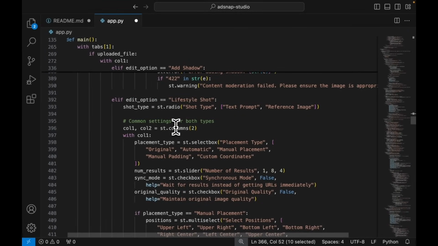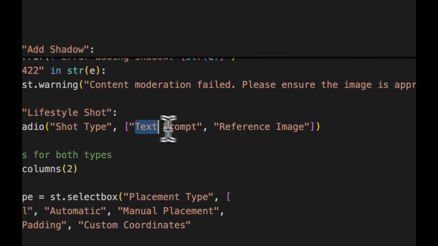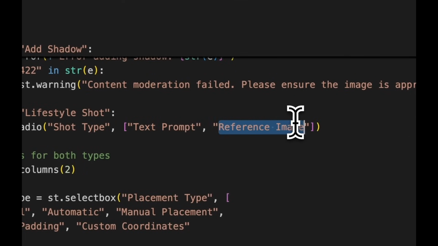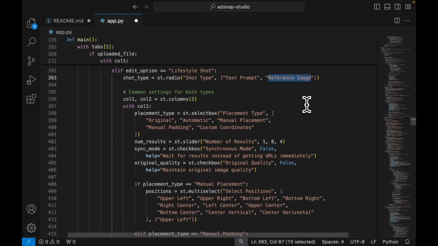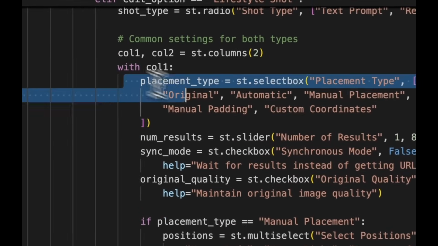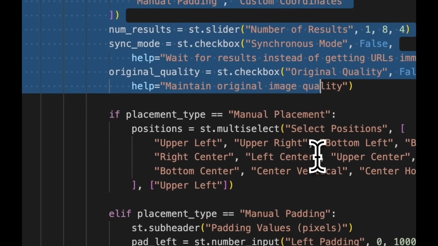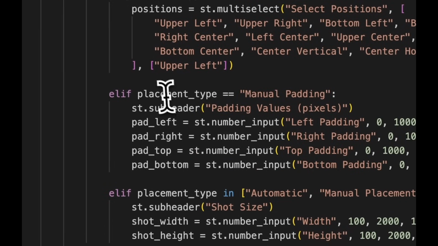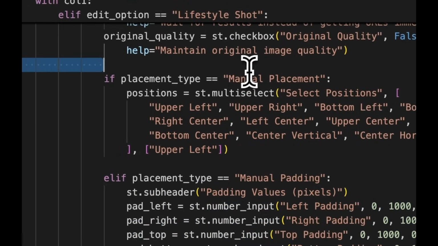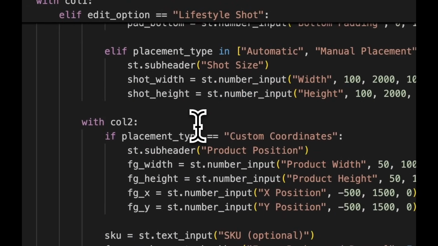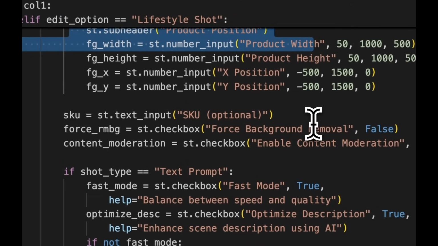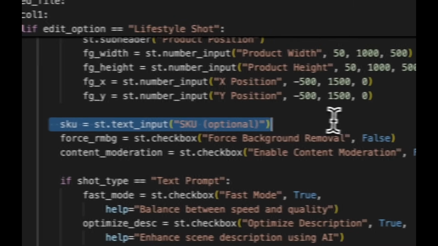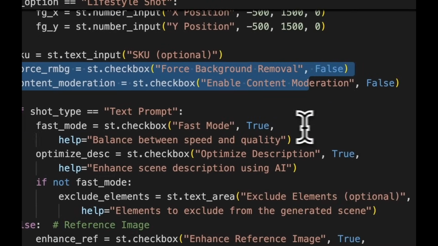And a lifestyle shot. Now lifestyle shot can be two things: the text prompt and the reference image. Given the text prompt or the reference image, based on that, you have to change that particular uploaded image. And then you put in all the parameters which again you want, and then you call your service, and of course the placement type is manual padding. This is here, the placement pad. So every single detail was mentioned. And if you want to put in custom coordinates of where you want the product positioned, again, those things were mentioned. And then other parameters which were needed.